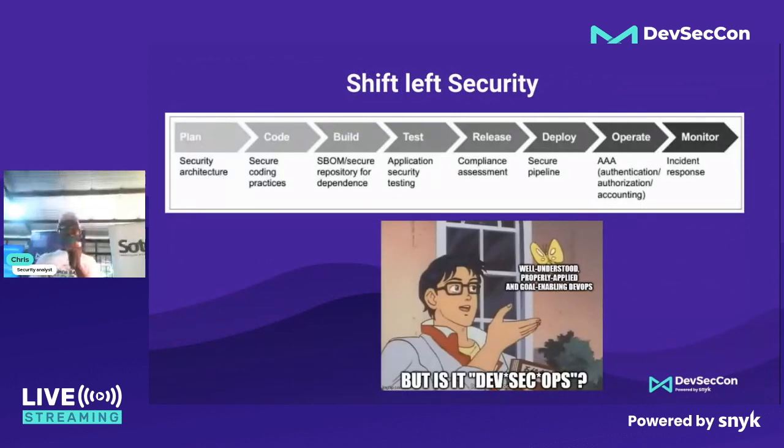You have the planning. In the planning, you have the security architecture put into place. When it comes to coding, you are able to implement secure coding practices. When it comes to building, you get a secure repository for dependencies. That means you are able to monitor all the dependencies, whether open source or commercial ones, for security flaws on the fly, and then you do application security testing. This can be DAST, dynamic application security testing, or maybe continuous application security testing.